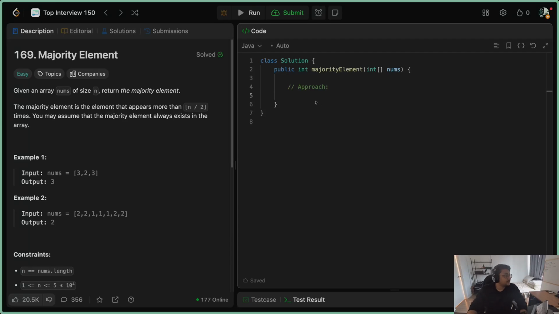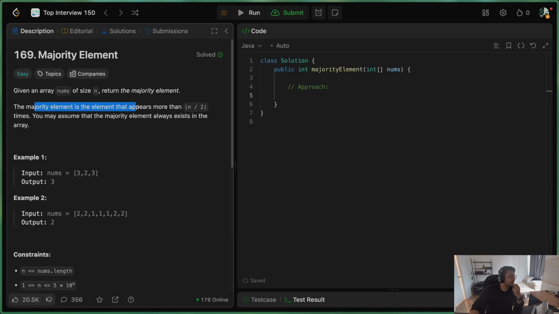Right. Let's work on the fifth problem from the list, and the problem is called majority element. Let's see what the problem is asking. Given an array nums of size n, return the majority element. The majority element is the element that appears more than n/2 times. So, if an element appears more than half the time, it's considered the majority element in the array. It is also given that we may assume that the majority element always exists in the array.